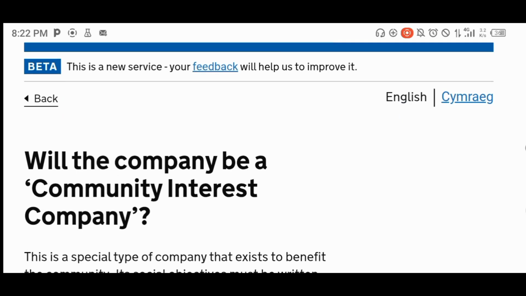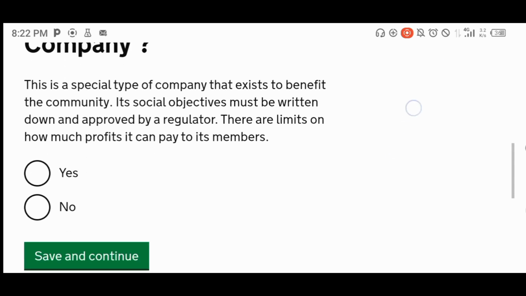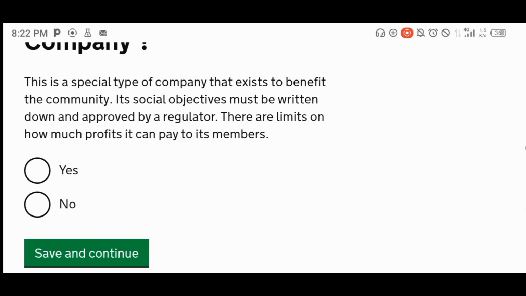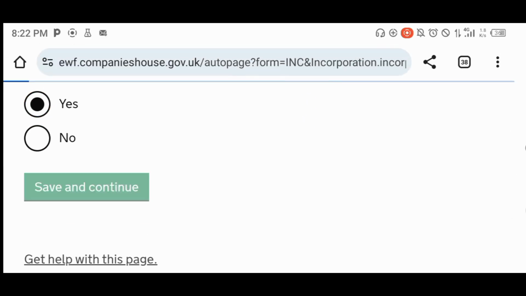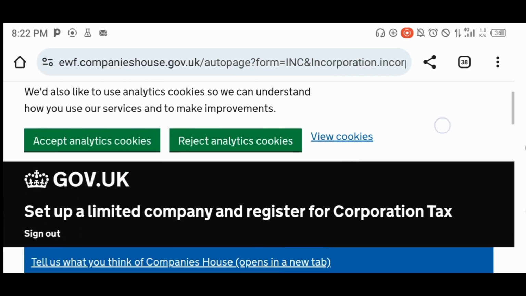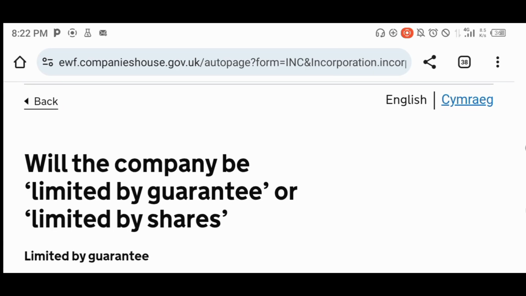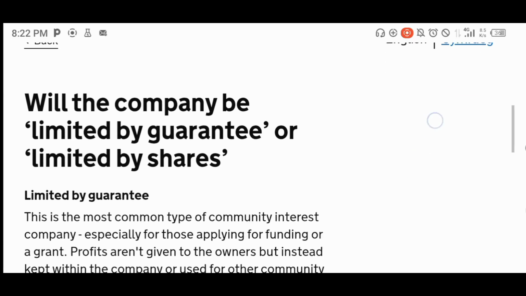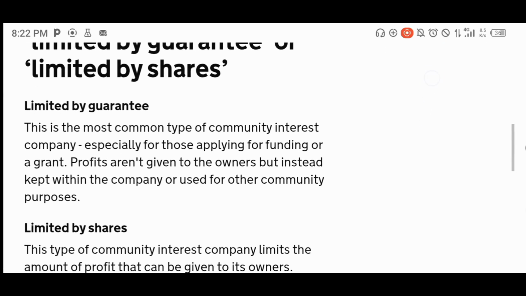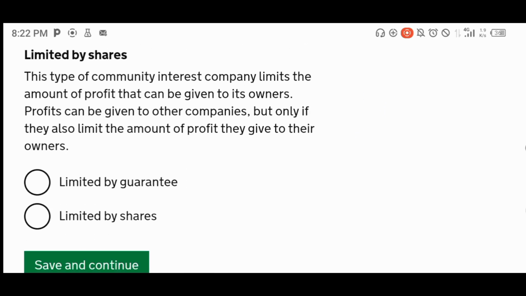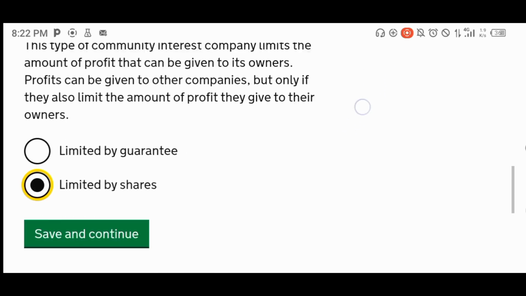Would the company be a community interest company? The answer is no. Remember, your company is for profit, okay? So not an NGO or anything of such. Would the company be limited by guarantee or limited by shares? Okay, it's going to be limited by shares.